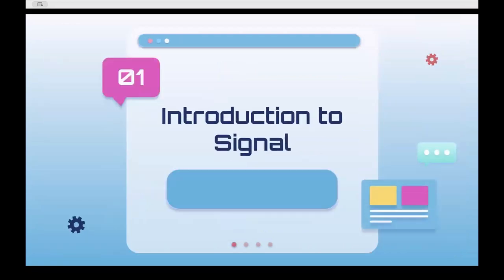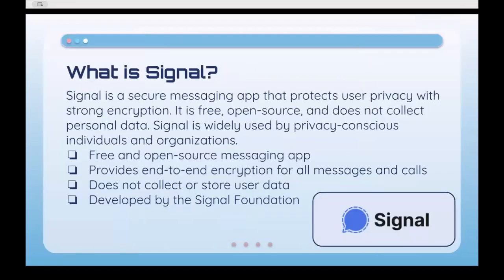To start off, I'll be introducing Signal. Now you may ask, what exactly is Signal? Well, in easy terms, Signal is a secure messaging app that protects user privacy with strong encryption. It is free, open source, and does not collect personal data. Signal is widely used by privacy-conscious individuals and organizations.